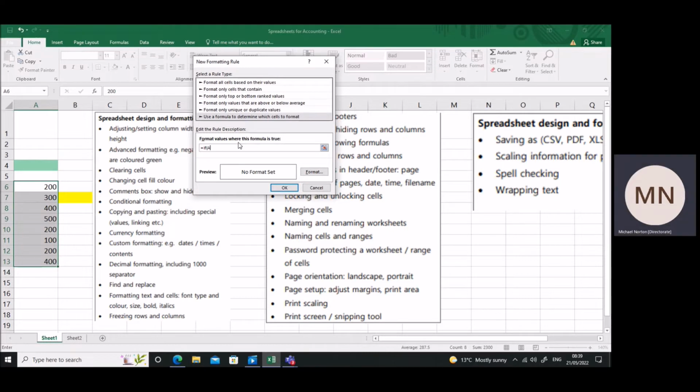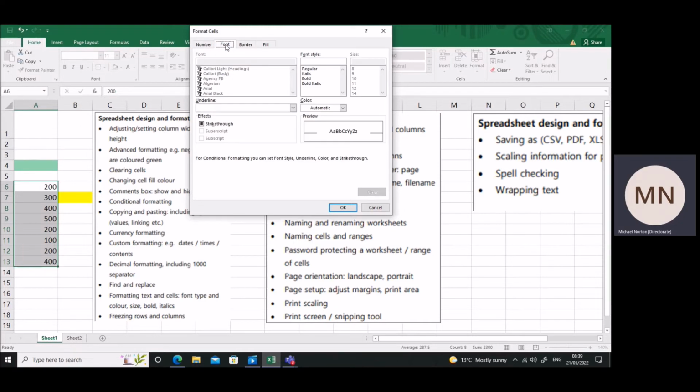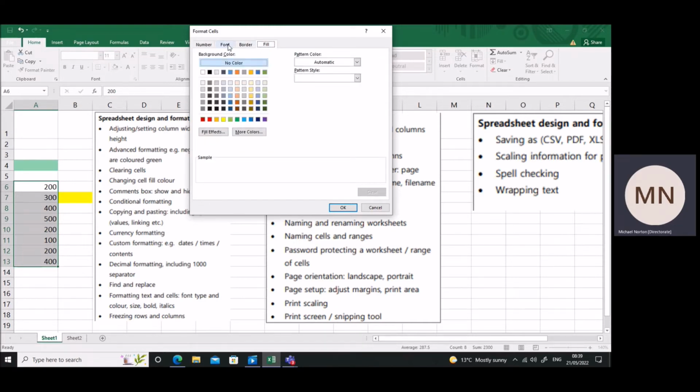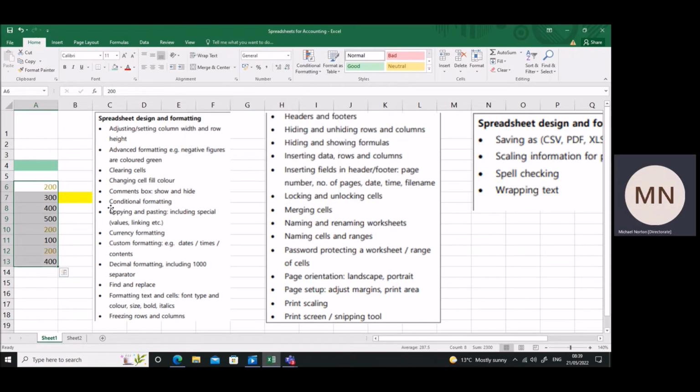If, and let's go A6 is equal to 200, we're going to comma 1. So if A6 is equal to 200, comma, do this. Into the formats. Let's pick the formats in here. Instead of doing the fill, which I did last time in here, I'll pick a font. So I want to pick a different font color in here, and I'm going to go for that weird brown thing. There we go.